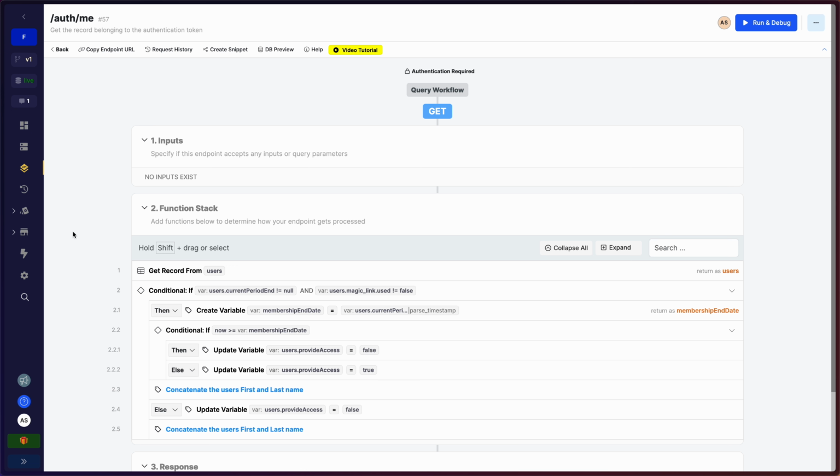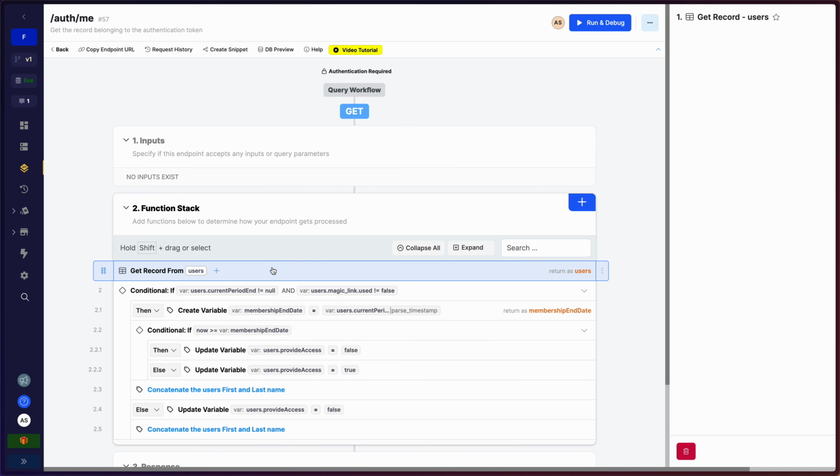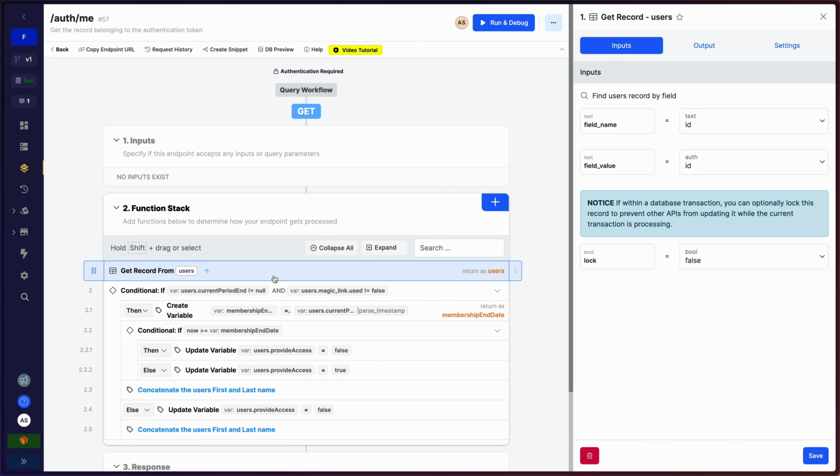And this API endpoint is solely responsible for making sure if the user does have access to a certain page. We actually try to determine that based off the information that this API endpoint returns. So let's check out what it has in its function stack. You'll notice that on the first function we're trying to grab the user record based on the authentication token that we get from Wized.